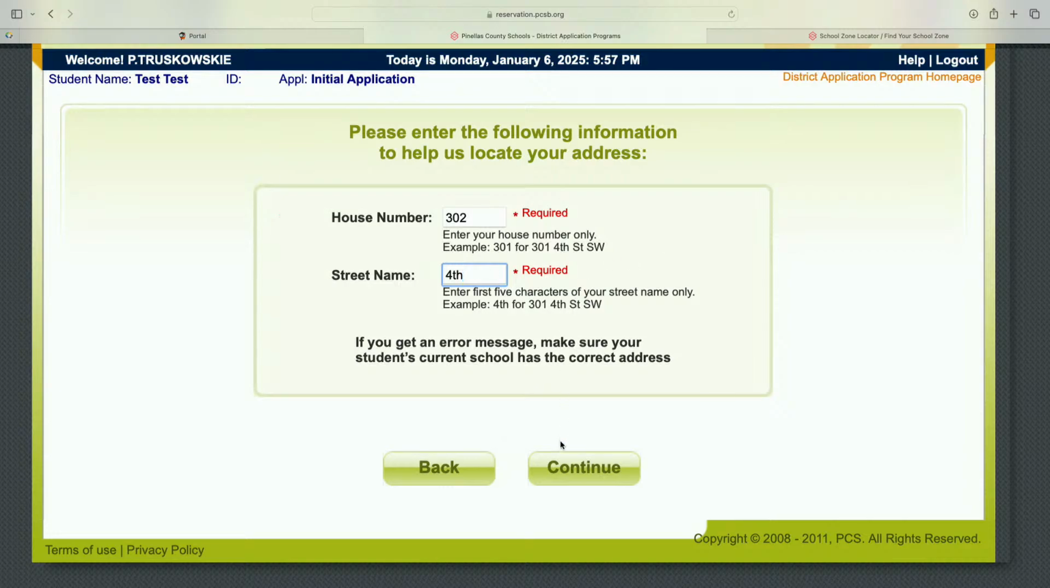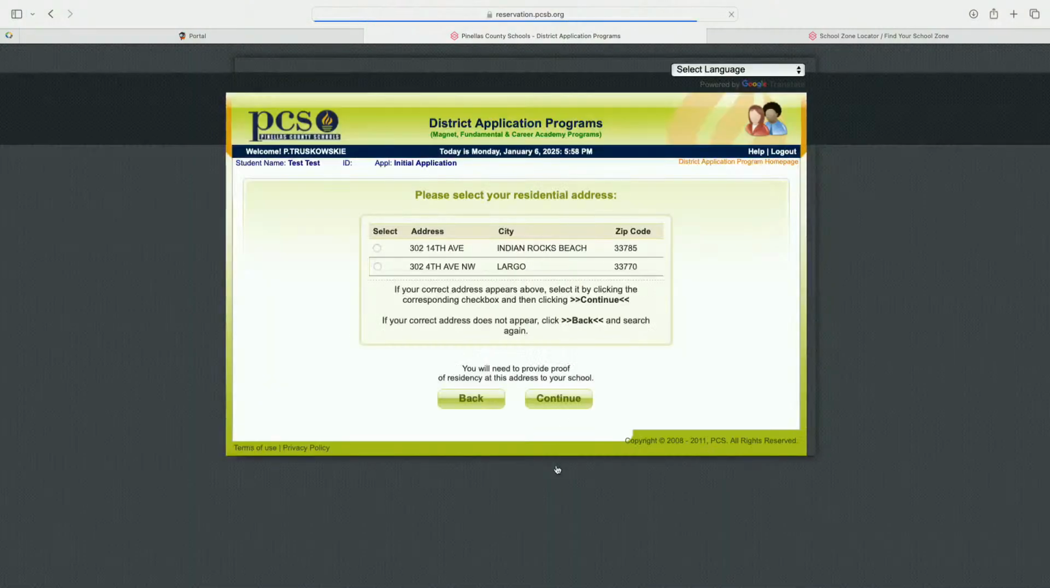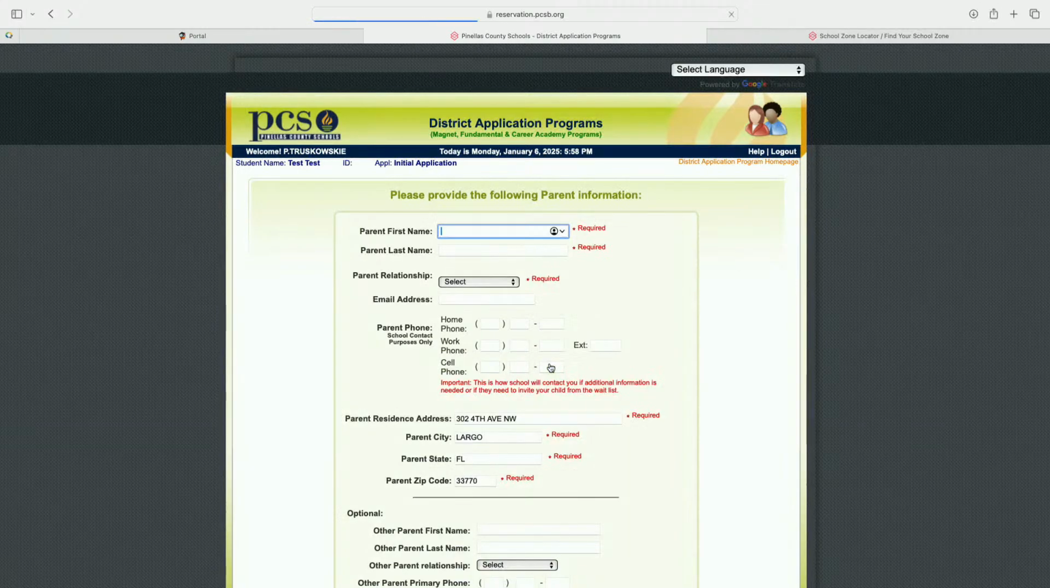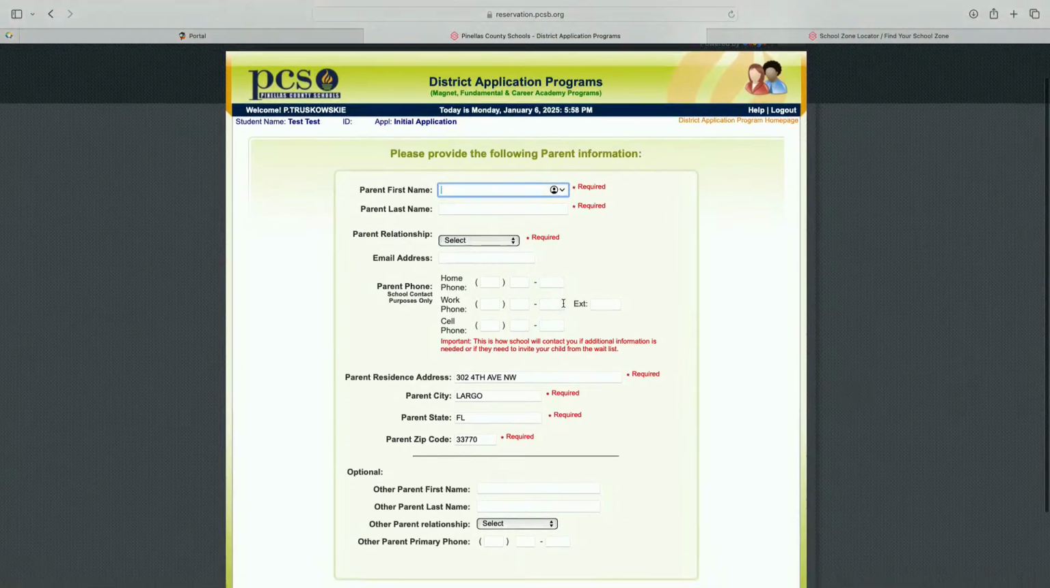For the street name, you don't have to put the whole street name. You could just put a couple pieces. And I am using the admin building's address right now. If you live in an apartment or a condo or a lot, this next screen is where you will put in that information. This is true for both current students and new students. For current students, it's checking and verifying that the addresses match. For new students, they're capturing it for the first time.